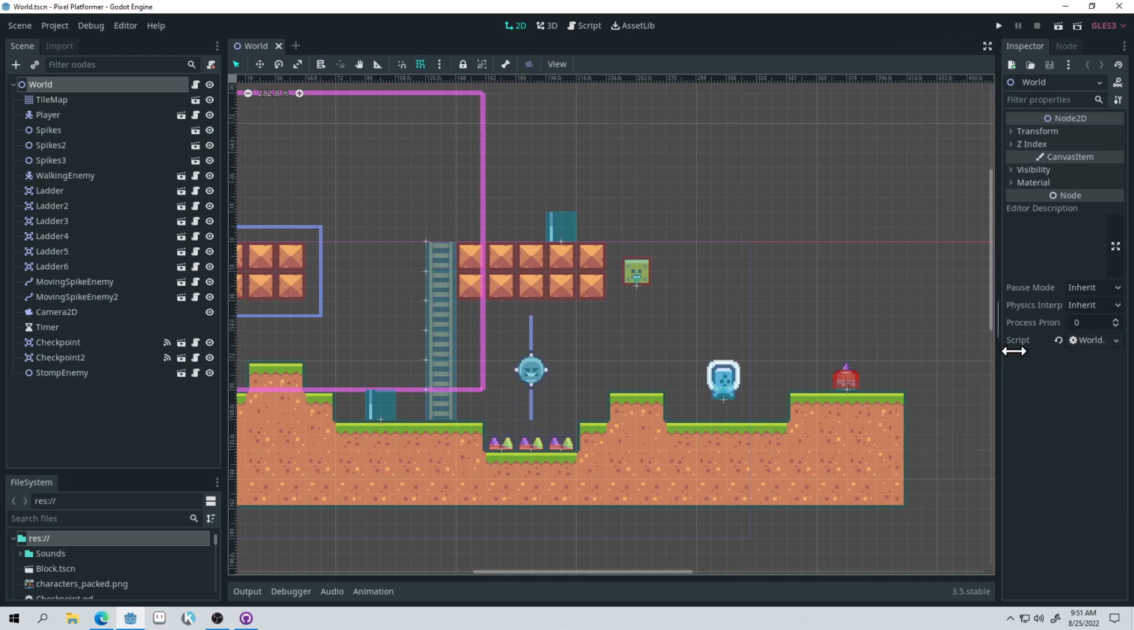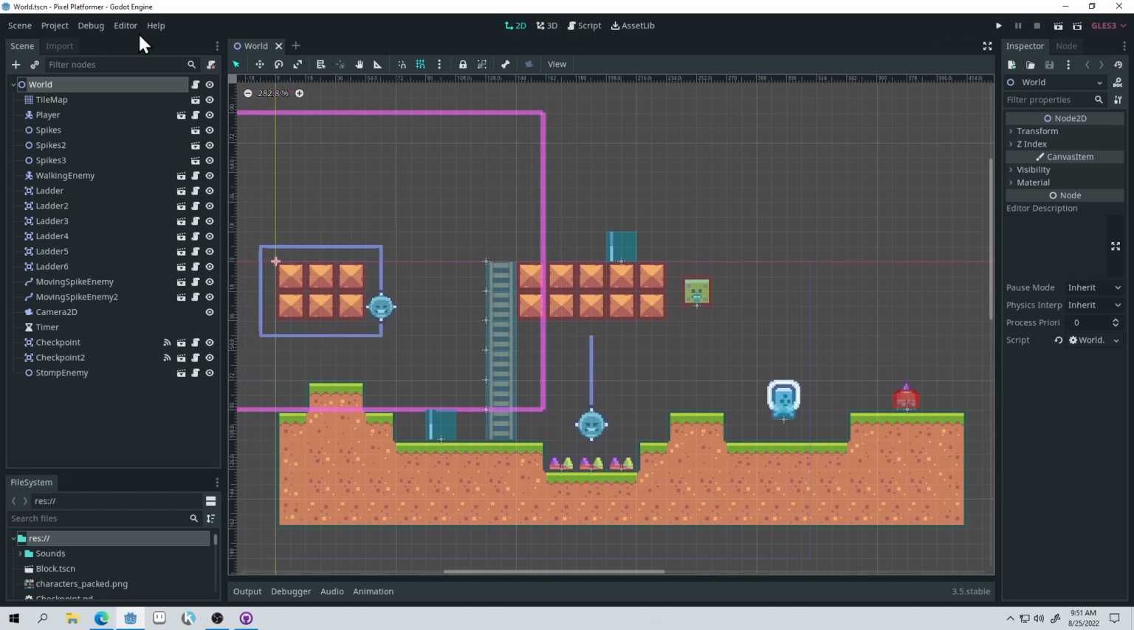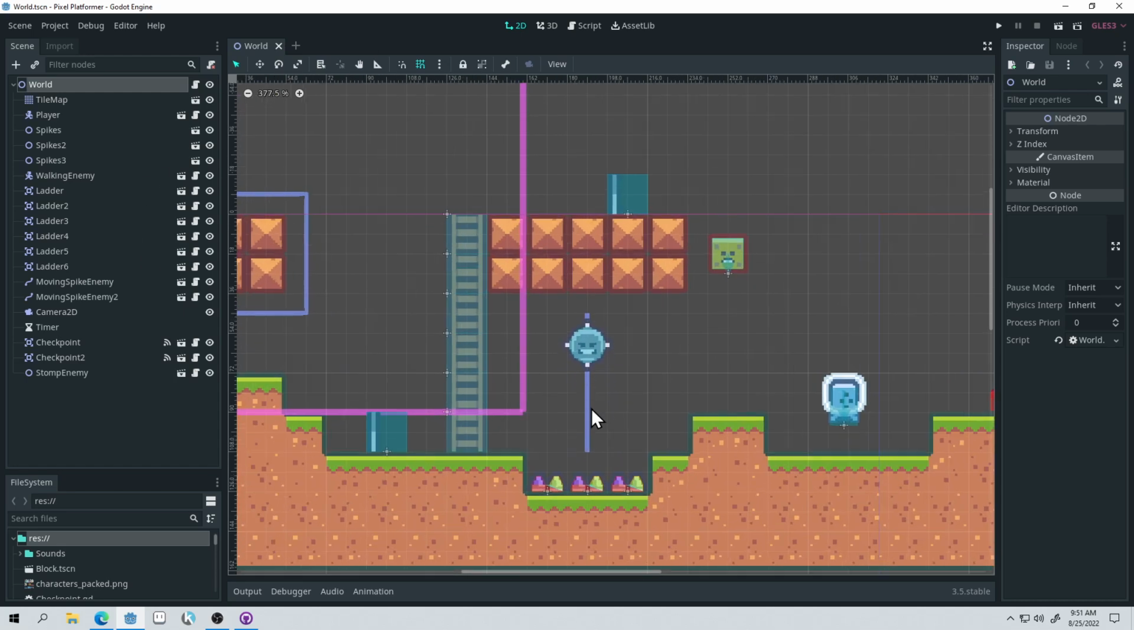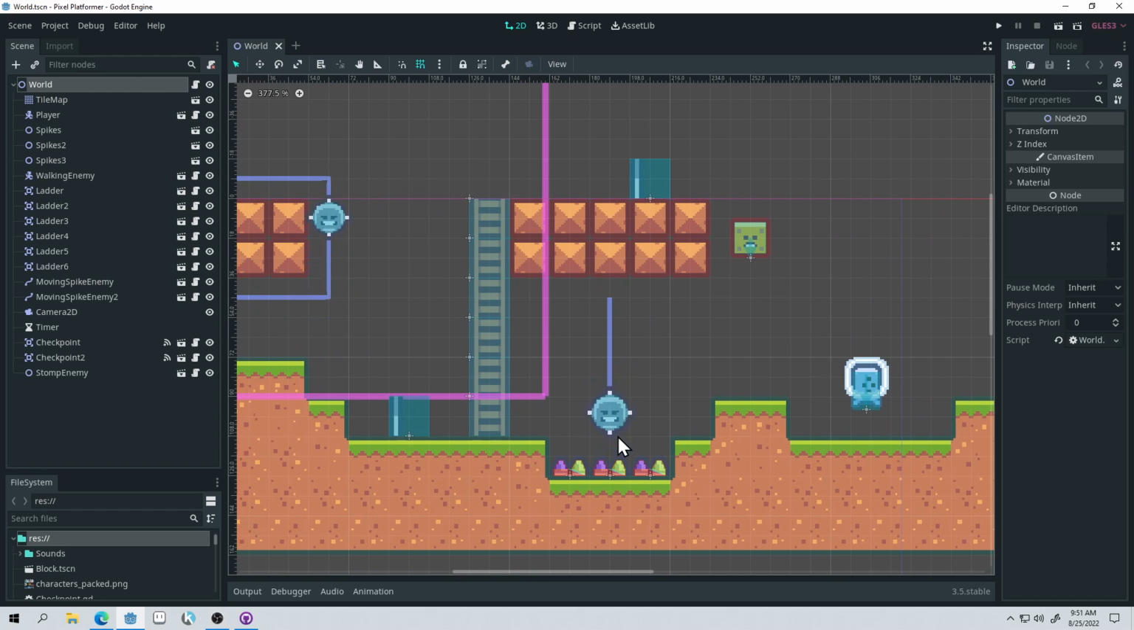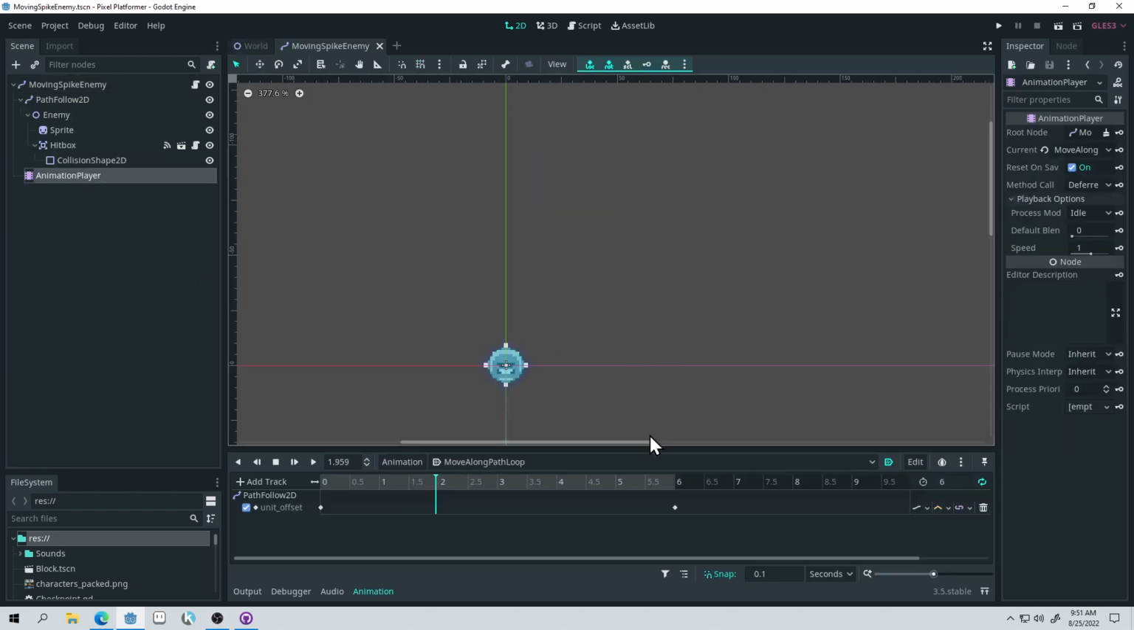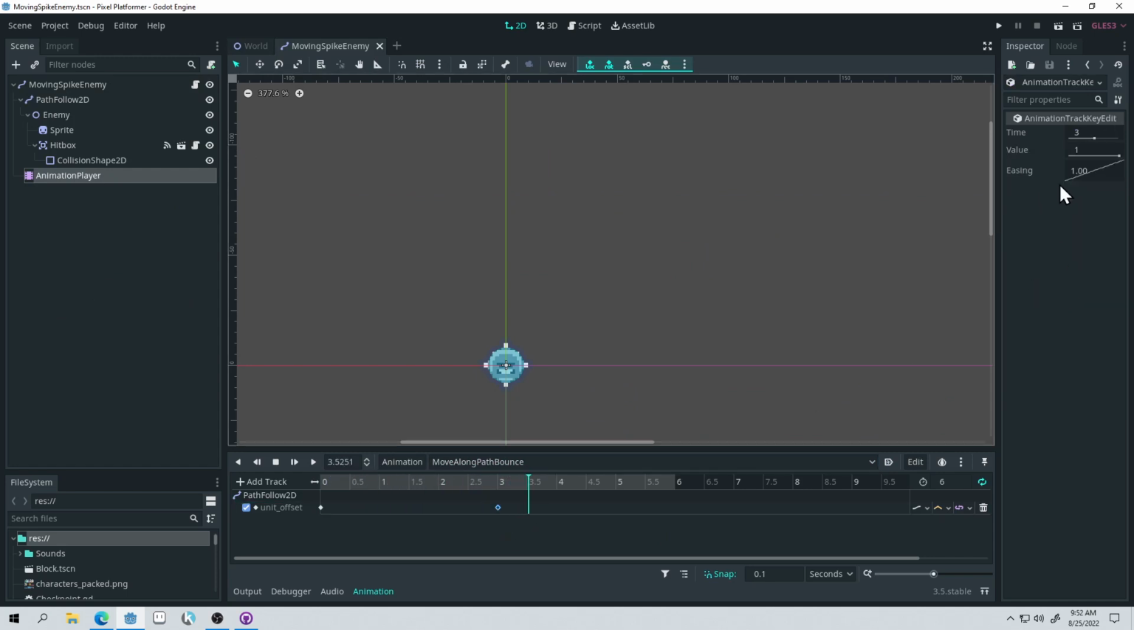So the first thing we're going to do is open up our project here, and I have switched over to Godot 3.5. And I want to address a comment from the previous video. We were seeing some weird flickering with this enemy, and as a workaround we'd gone into our enemy, come into the move along path bounce, and set the maximum value here to 0.99 instead of 1.